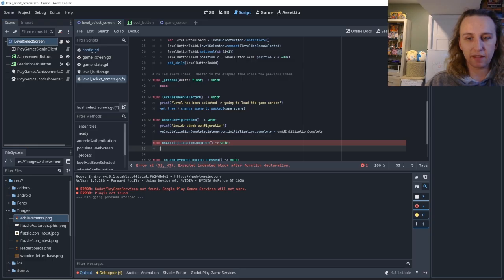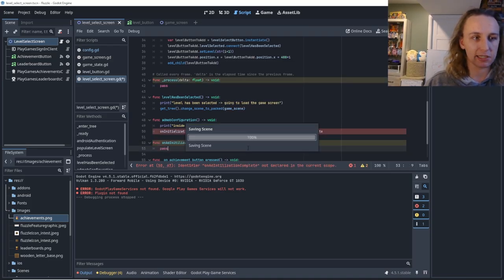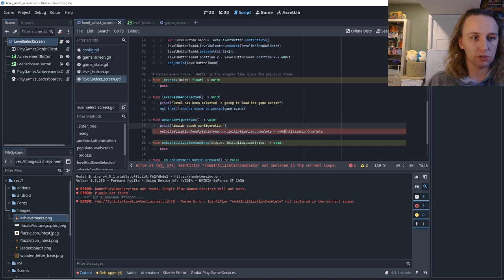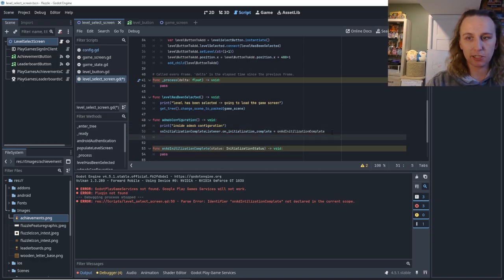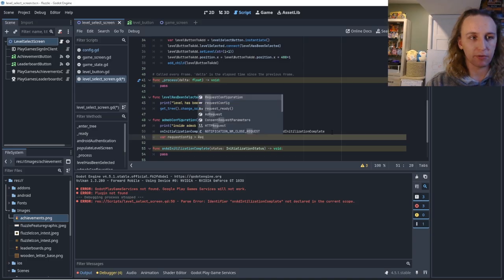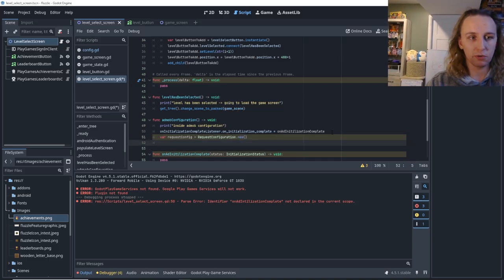And it's important that this function takes one parameter called status, of type InitializationStatus. For now, I'm just going to go ahead and type pass here. Nothing too important. I just had a small typo. Okay, so next we need a request config. And this is going to be of type RequestConfiguration.new. We'll instantiate the RequestConfiguration class.